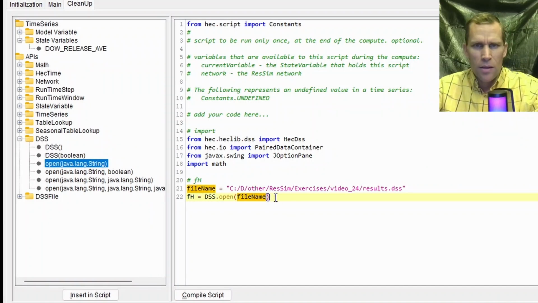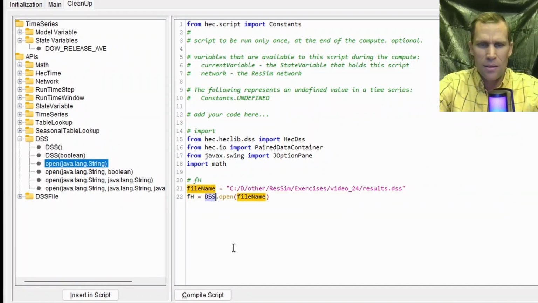And one frustrating thing that I came across when developing this exercise is that this is not correct. I have the HEC DSS library, not just DSS, so I need to say HEC DSS for this to work. So yeah, good luck with that.